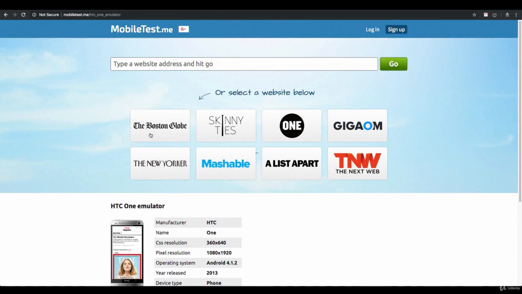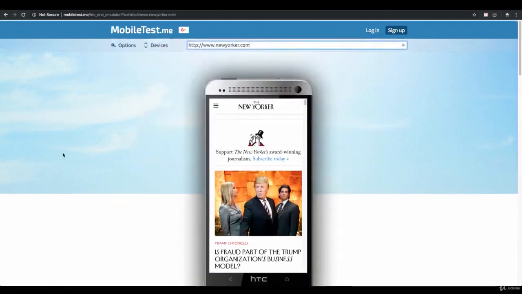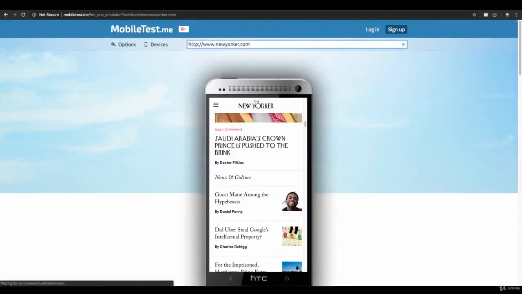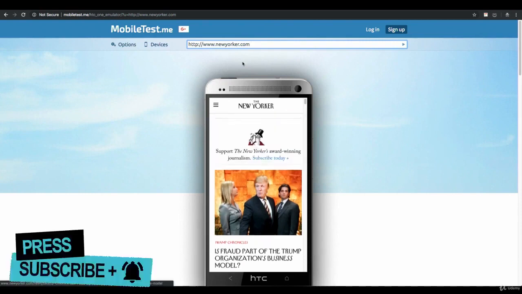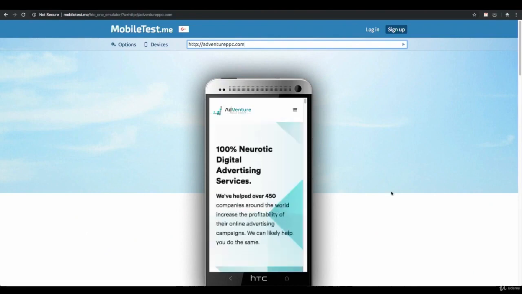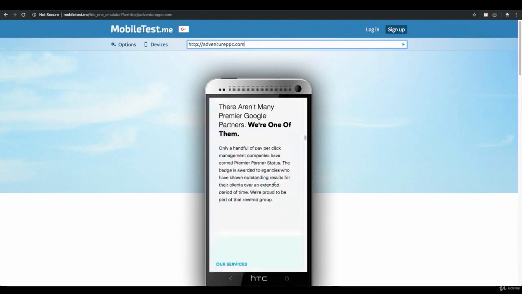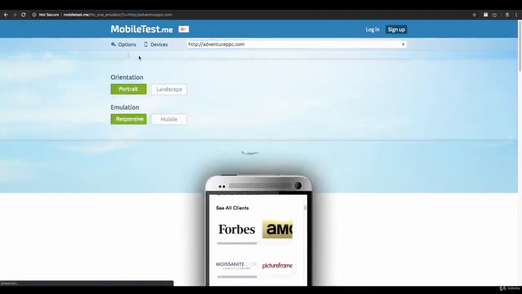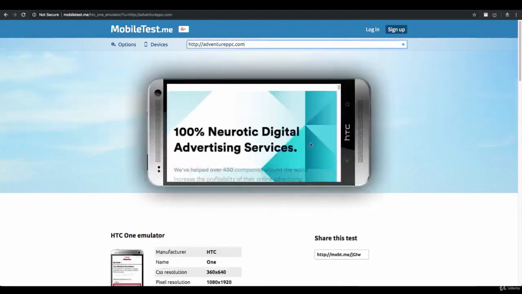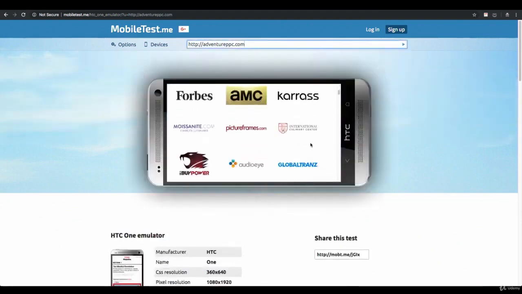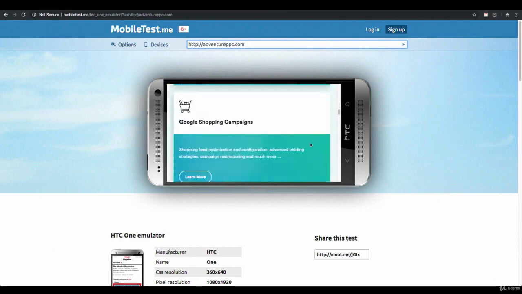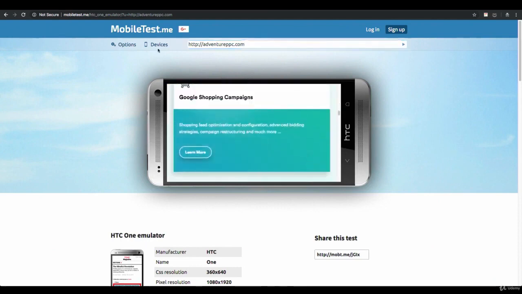I could choose one of these websites, the New Yorker, let's say, to see how it looks, and it shows me that specific device and I can scroll to see how it looks. So the New Yorker looks great. So let's say I did our site, adventurepppc.com, and I clicked enter. It shows me exactly how adventurepppc.com looks on a mobile device, and it looks fantastic, nice and mobile optimized. If I choose options, I could turn this into landscape and see how the website looks in a landscape format, right? Looks really good. And I could also change my device.